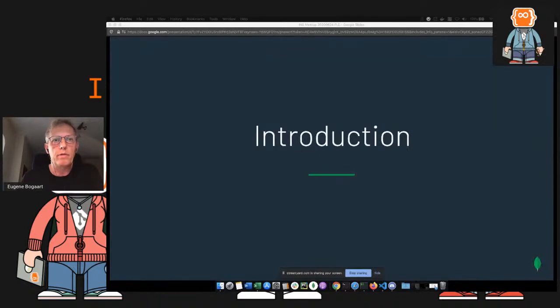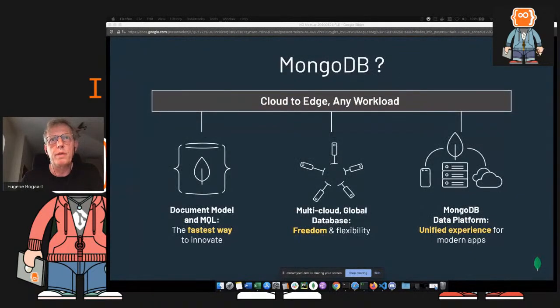Okay, quick introduction. You all know MongoDB. I'm not going to spend too many words on it, but we are a non-relational database. So we're a database with a document model with a single interface called MQL. It's the query language, and we think it's one of the fastest ways to innovate and to manipulate data. It's available almost anywhere: on your local laptop, in your private cloud, but also in the public cloud and as a managed service.